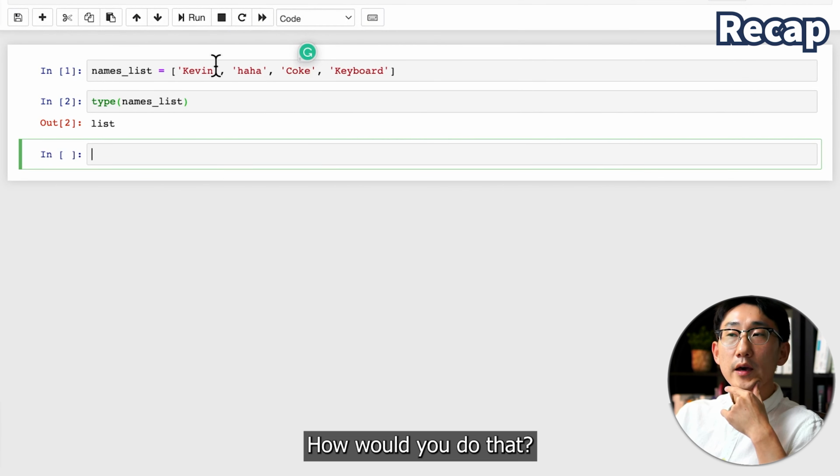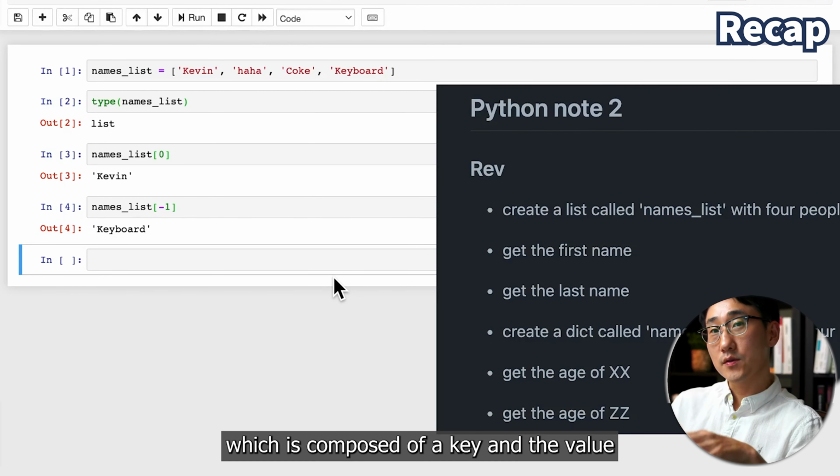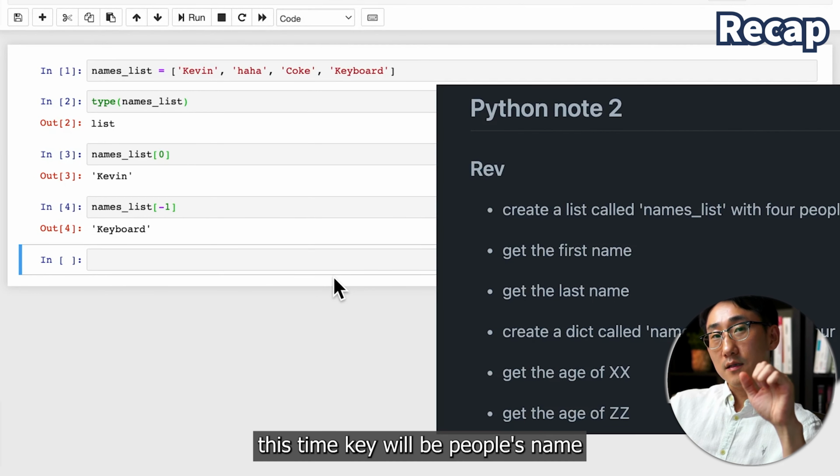All right. Next up, let's create a dictionary this time. Create a dictionary called name_age_dict with full people's names and age. So we are creating a collection which is composed of a key and a value. This time the key will be people's name and the value will be the age of the person. Key, name; value, age.